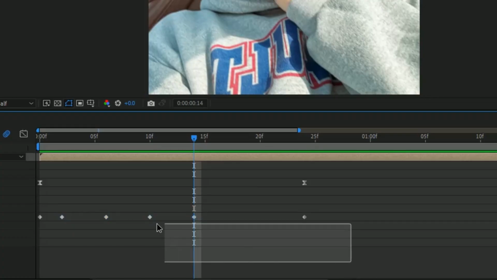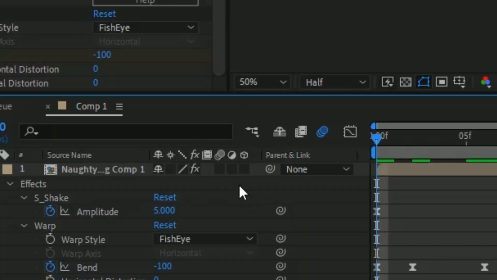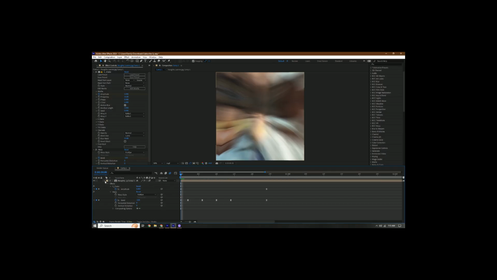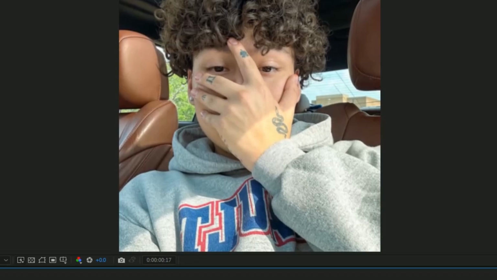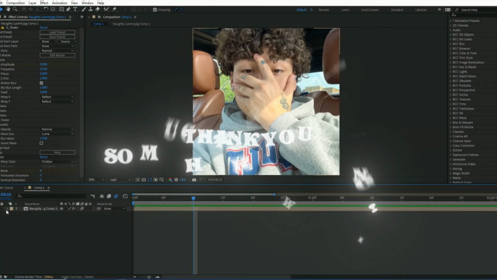Go over all these keyframes, right click one of them, keyframe assistant, easy ease. Once we turn on motion blur, so then that warp has some blur, play it back. And we have our little pinch shake.